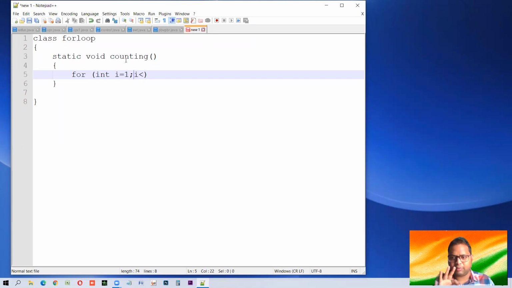In a for loop we have 3 parts. The first part is the initialization part. The next part is the conditional statement: i is less than 10. This is a condition, which means this loop will work as long as this condition is true. If you see those videos, you'll find what this means, and you'll see it here also.